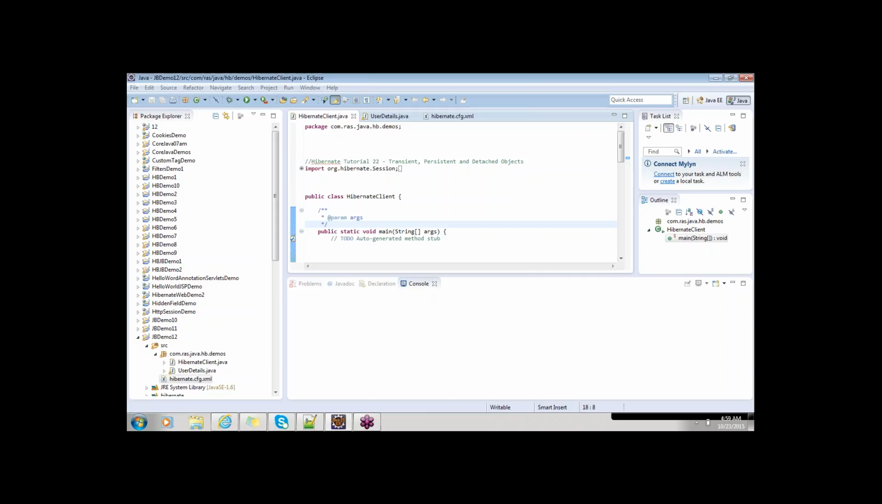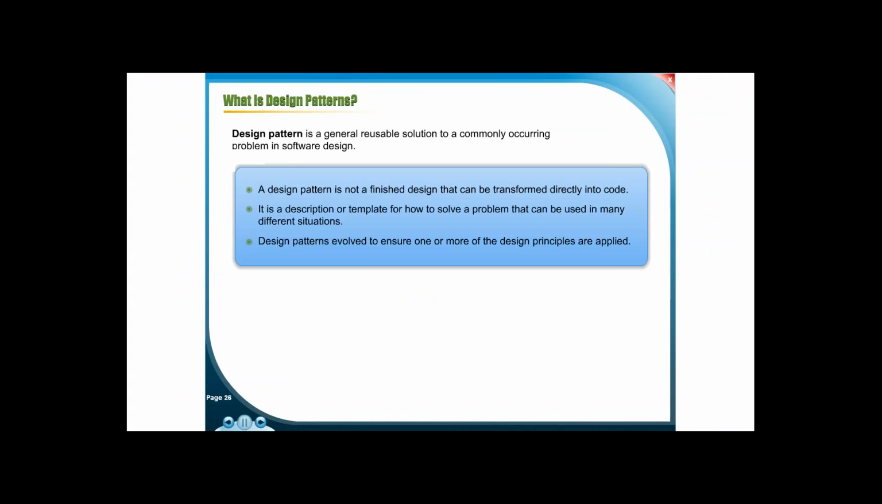Okay, fine. Here, can you see my screen now? No, it's still on Eclipse. Yes, I can see it now. Design patterns, can you see the title? Yes. Fine.